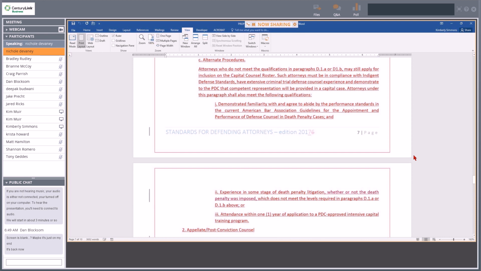Just as in the Supreme Court rule, there are alternate procedures for getting onto the roster. So attorneys who don't meet each and every qualification in the paragraphs that we just went through, so for lead counsel and co-counsel, they still can apply to be on the capital roster. They must demonstrate familiarity with the American Bar Association guidelines, and they must agree to abide by them. They must have some experience in some stage of death penalty litigation, whether or not a death penalty was imposed.